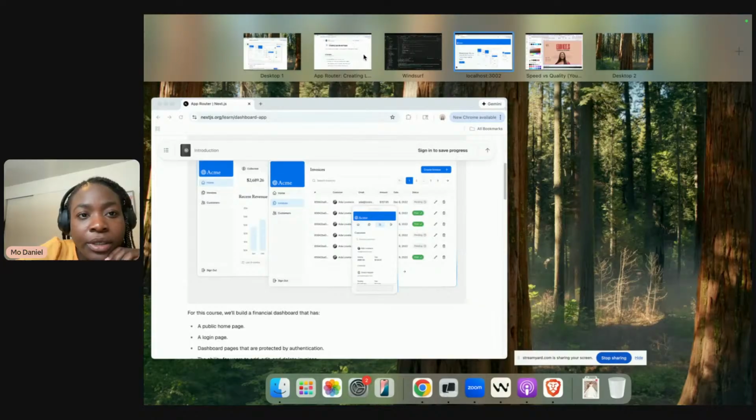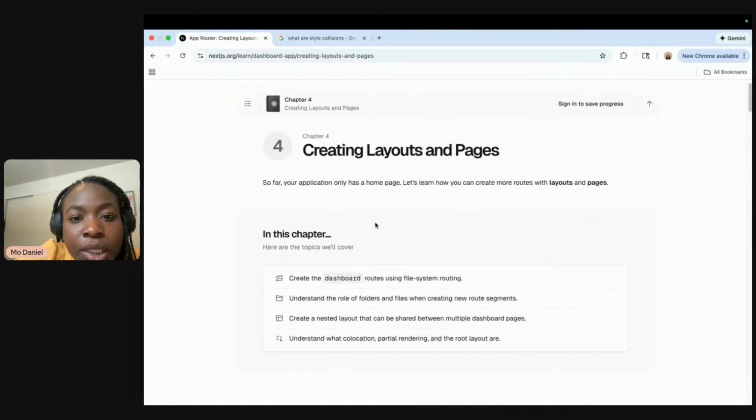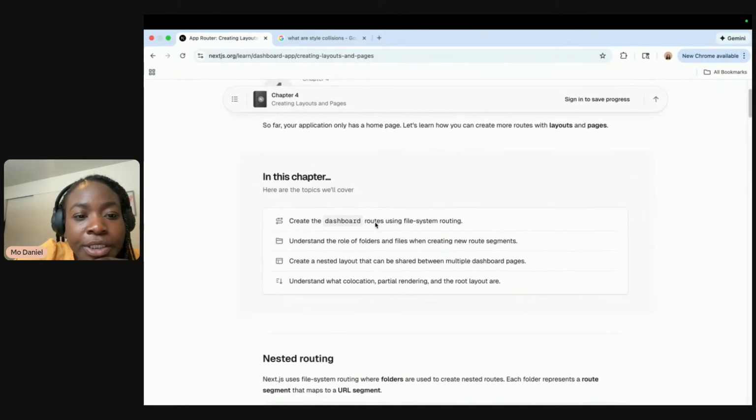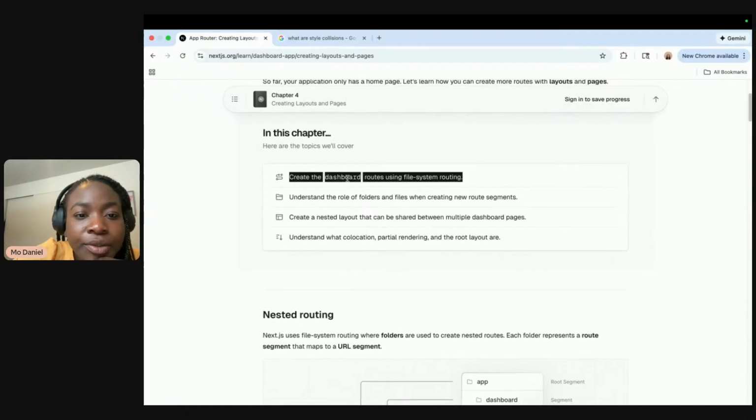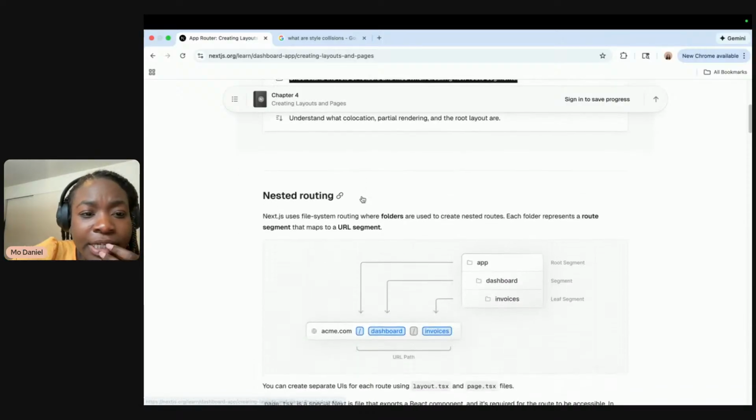So let's talk about creating layouts. So far your application has a home page. Let's learn how we can create more pages, more routes and more pages. We're going to create the dashboard routes using Next.js file system routing. We're going to understand the role of folders and files when creating routes. We're going to create a nested layout that can be shared between multiple dashboard pages. So let's talk about nested routing.